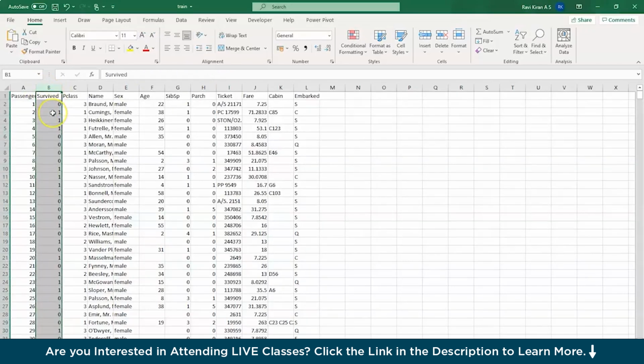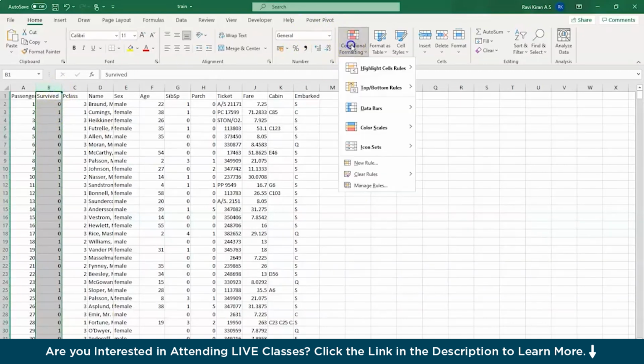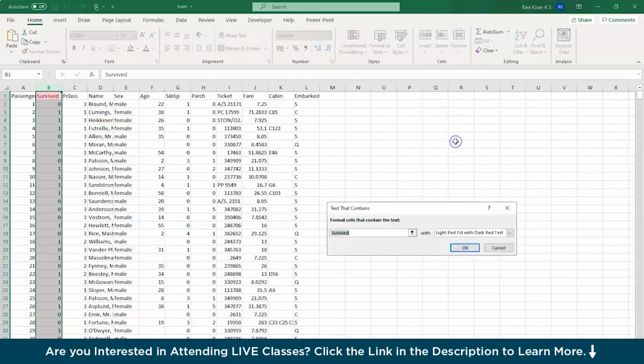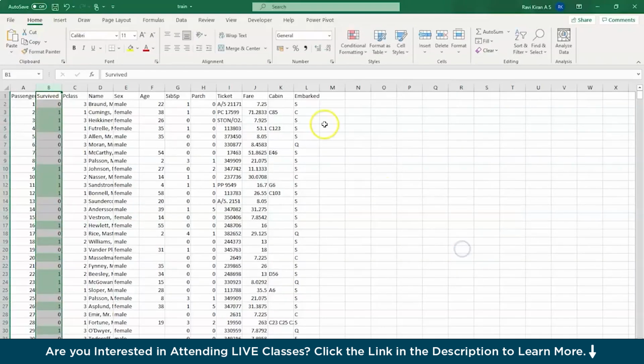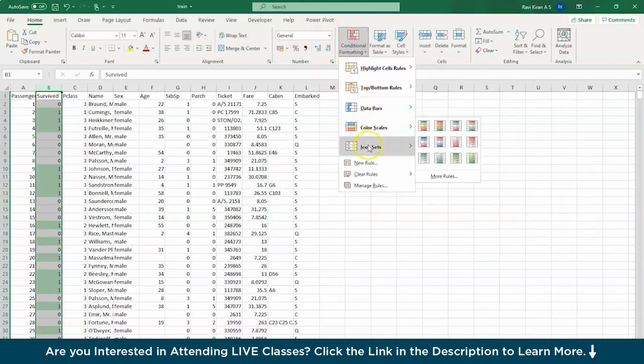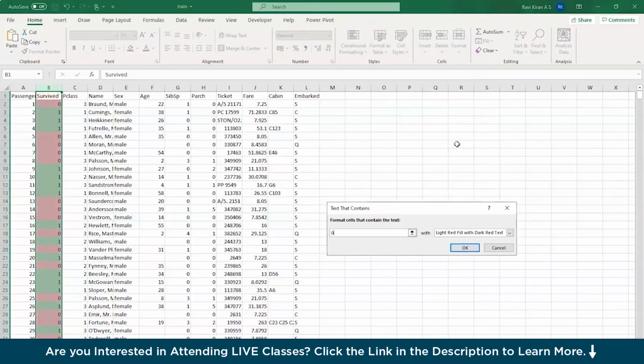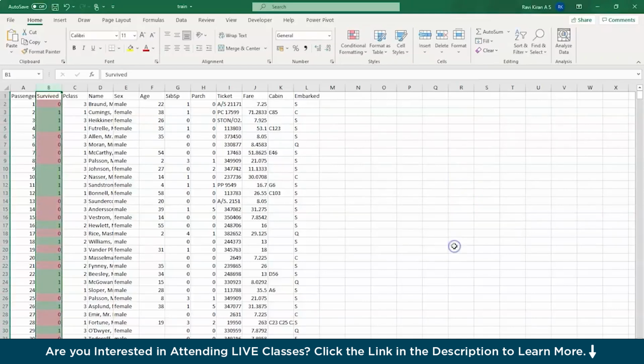Now 1 indicates that they are alive and 0 indicates that they are not alive. Now let us use this column and conditional formatting. Highlight the cells containing the text 1 with color green. And highlight the cells that contain text 0 as red, that indicates they are not alive.